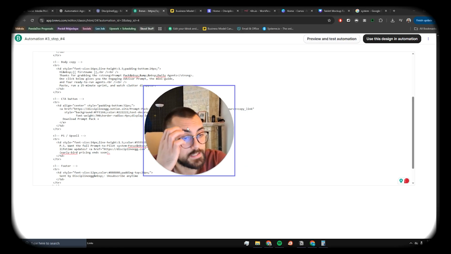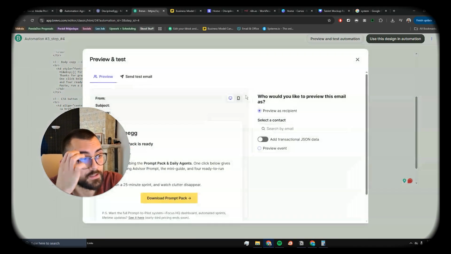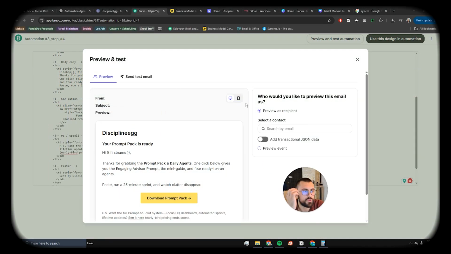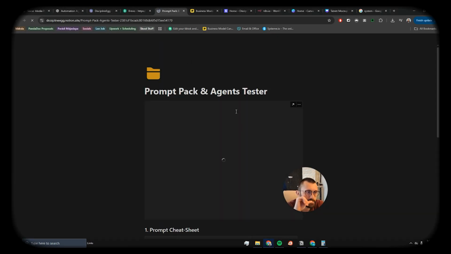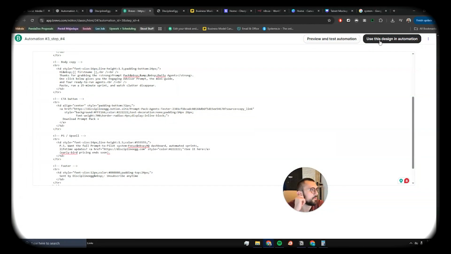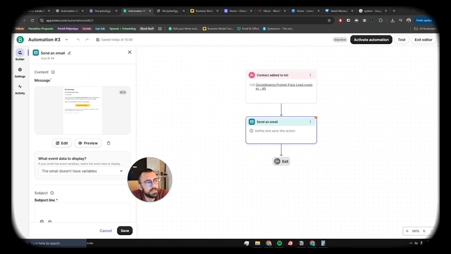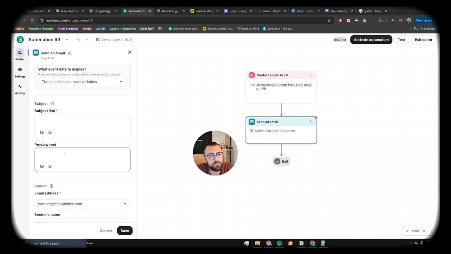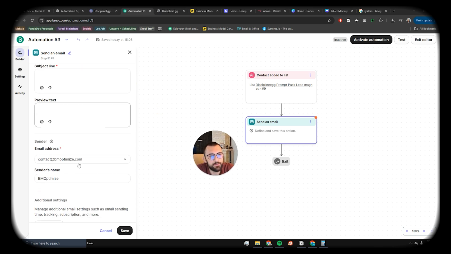Finally, you can preview and test automation with this button here, and it's going to show you how it's going to look. And here you can also click the buttons and see if they work. In our case, yeah, this is the one we want to deliver. This works. Now use this design and automation, and that's done. So now all we need to add is a subject line and a preview text.